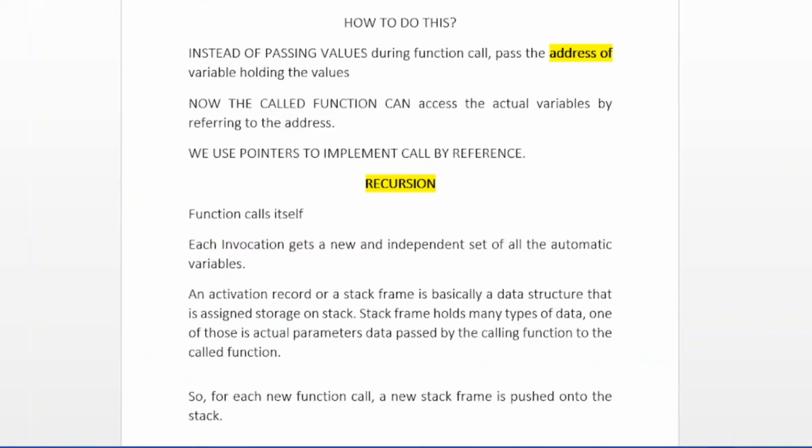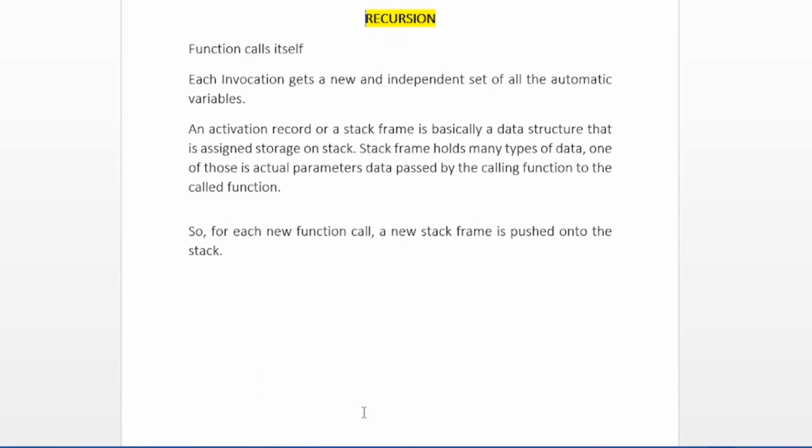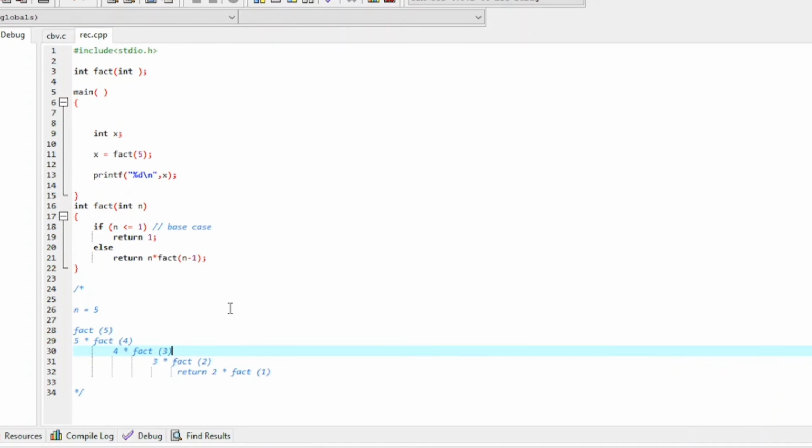Okay. So for each new call, a new stack frame is pushed onto the stack. Now, when the execution of a function completes, this activation record will be popped out of the stack. For stack, we have the operations push and pop. When I am inserting something into the stack, that operation is known as push. And when I am fetching or extracting some value from the stack, that operation is known as pop. So when the execution of the function completes, the activation record for that function will be popped out of the stack.